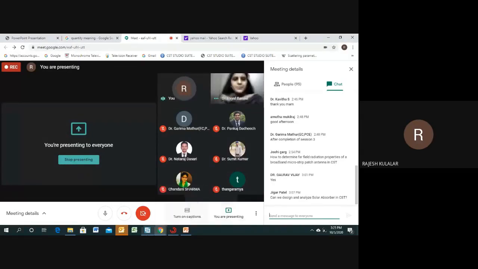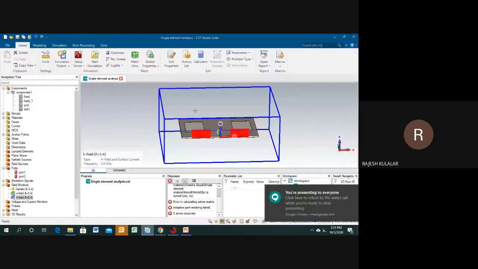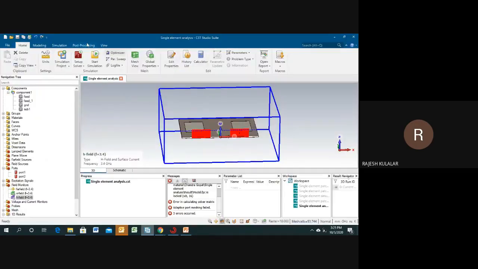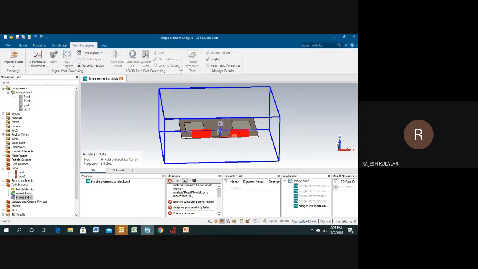As I told, this one is a broadband result. I can't show you that now, but if you scroll down, parameters like gain, electric field, or directivity, you can select in that. That one is the far field parameters. Otherwise, you can use post processing also.